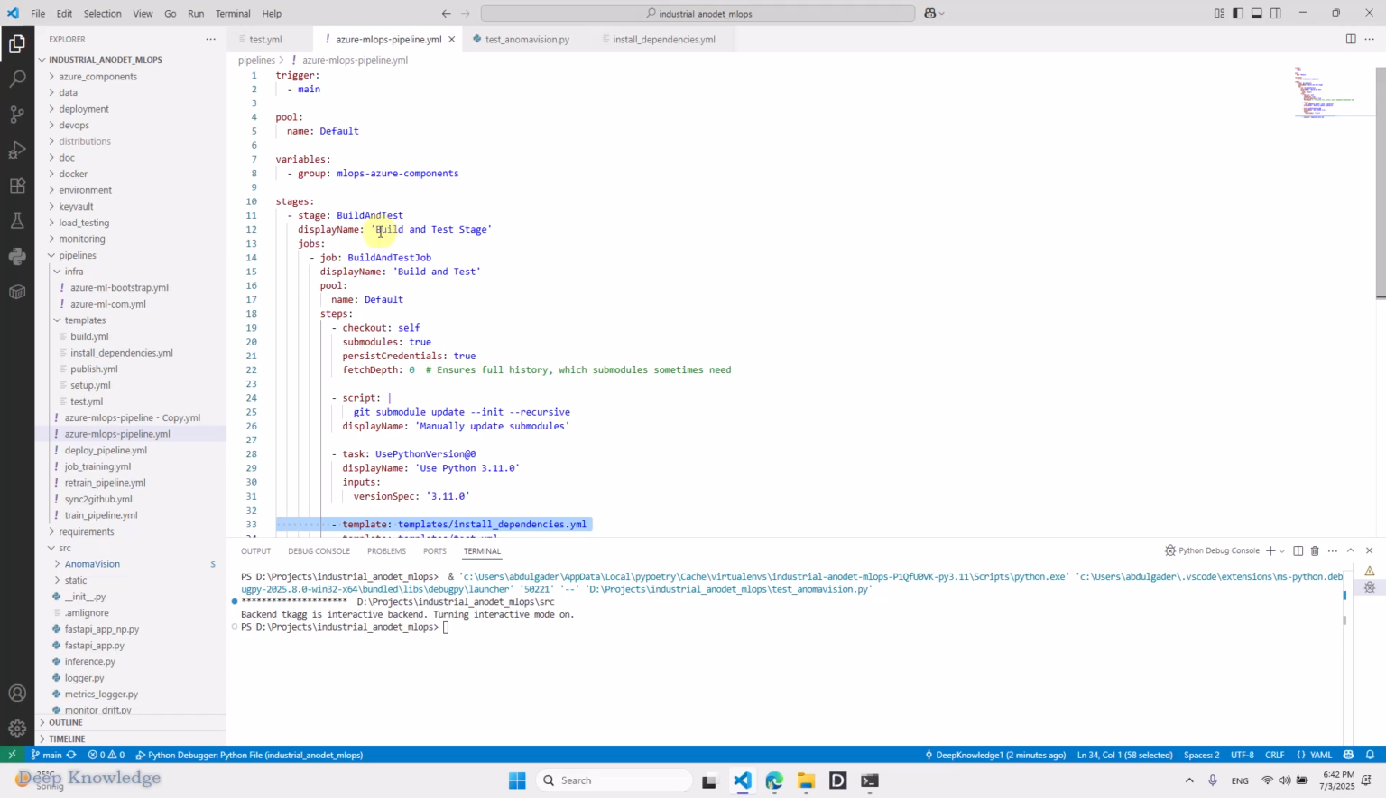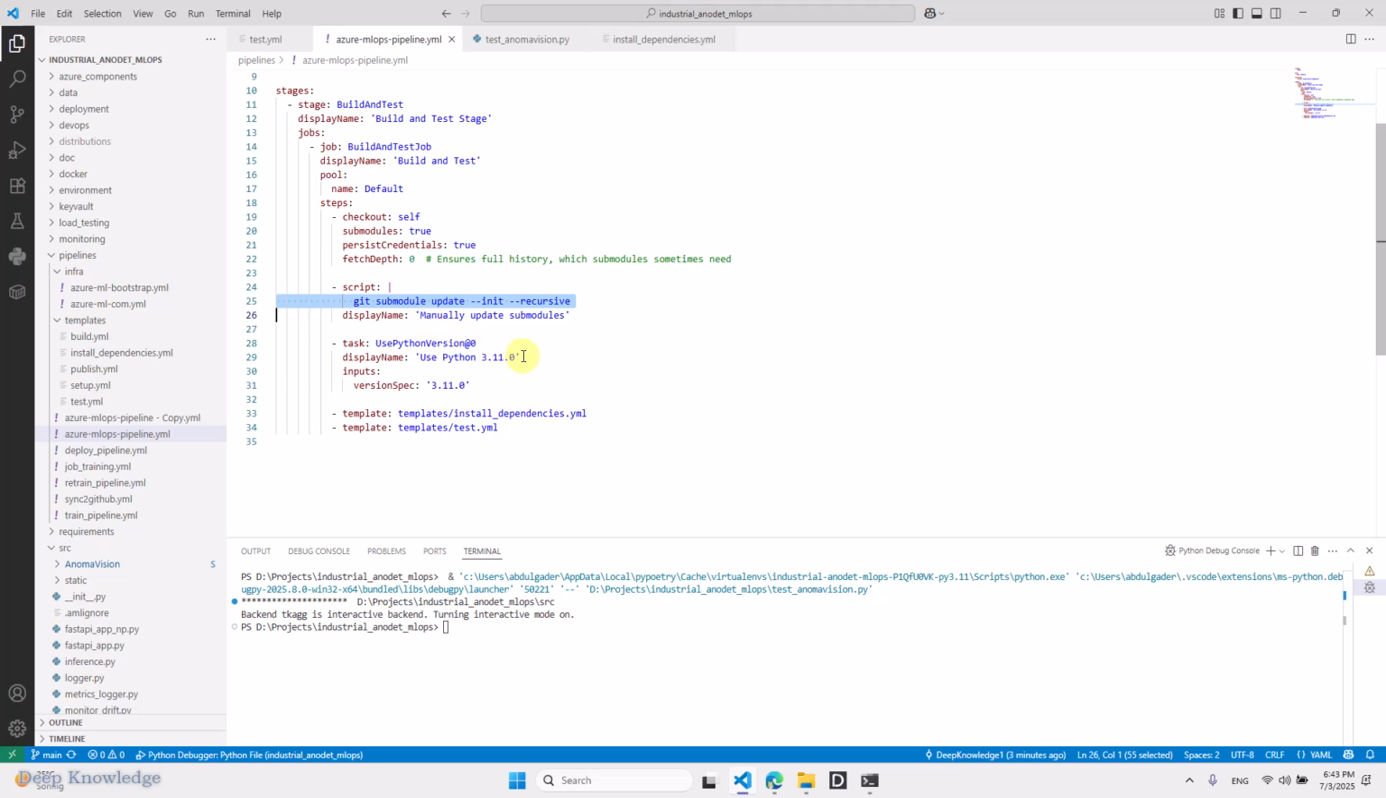And you can see here, please don't forget the checkout. This is really needed, because I'm using the git submodule. In your case you might not be using it, but I recommend you use it, because industrial envelopes is different from Anomaly Vision. So I have to add Anomaly Vision inside this industrial envelopes. So you can see here, I'm just making sure that I get the latest version of the submodule.